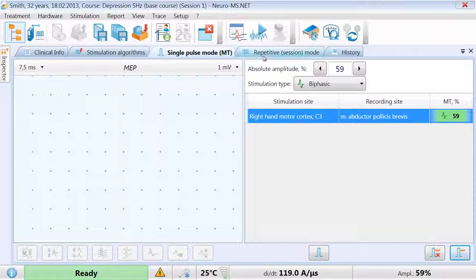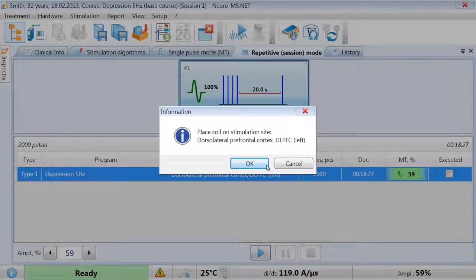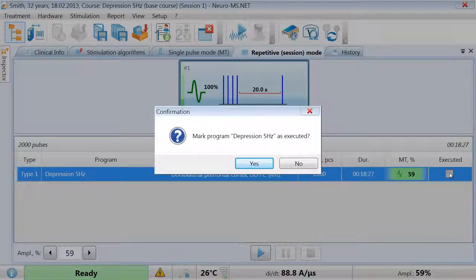Once the motor threshold is found, I go to repetitive session mode. In this mode, I can control the treatment. I put the coil on the patient, the software tells me where to put the coil, and then I start stimulation. Here I can see how many stimuli are performed. Here I can see how many stimuli are to be done. This is the number of sessions, this is the total quantity of sessions. To make things shorter, I will just stop this and mark this session as executed.